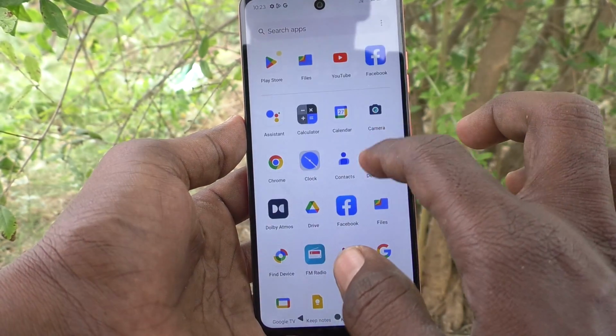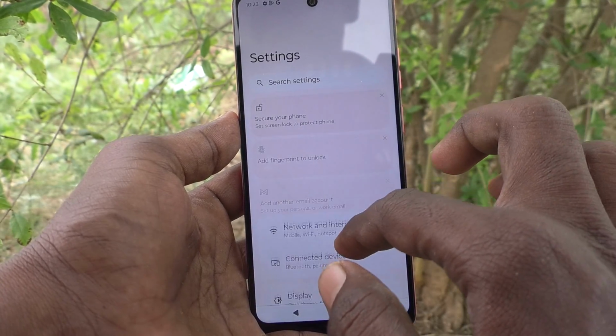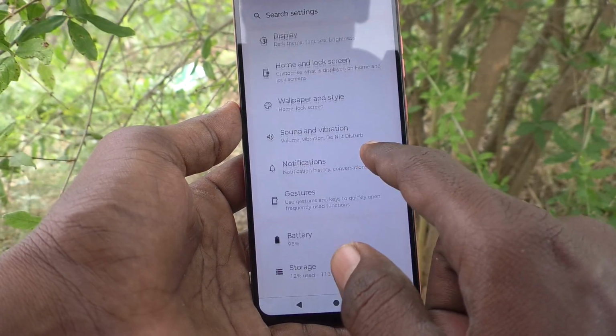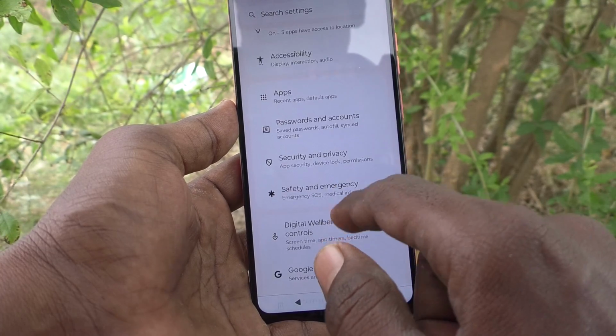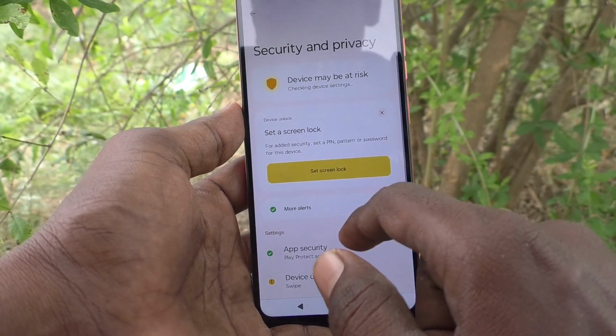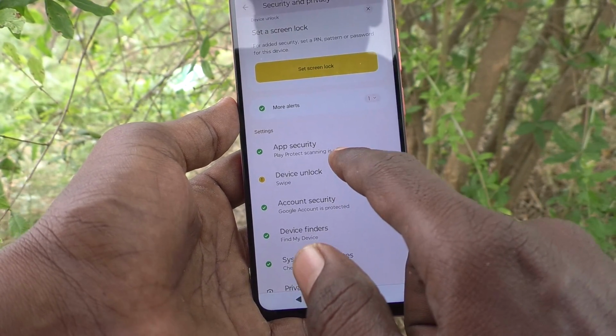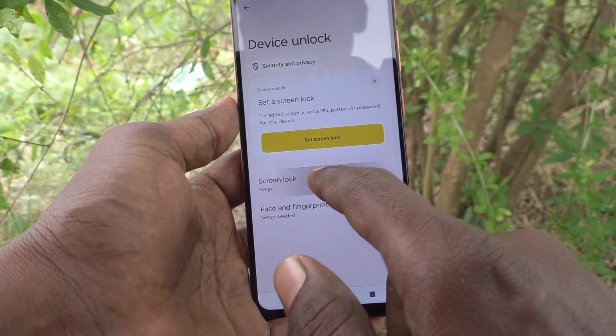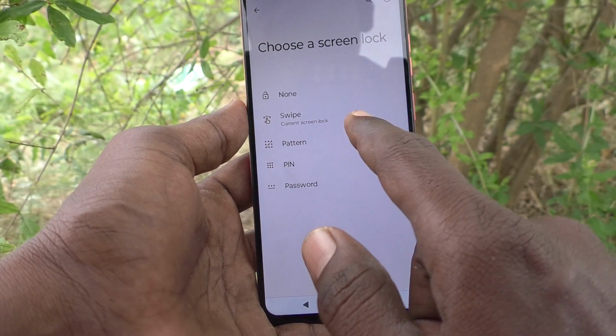First of all, open settings in your phone. Then go to security and privacy and here select device unlock and click on screen lock and select pattern.